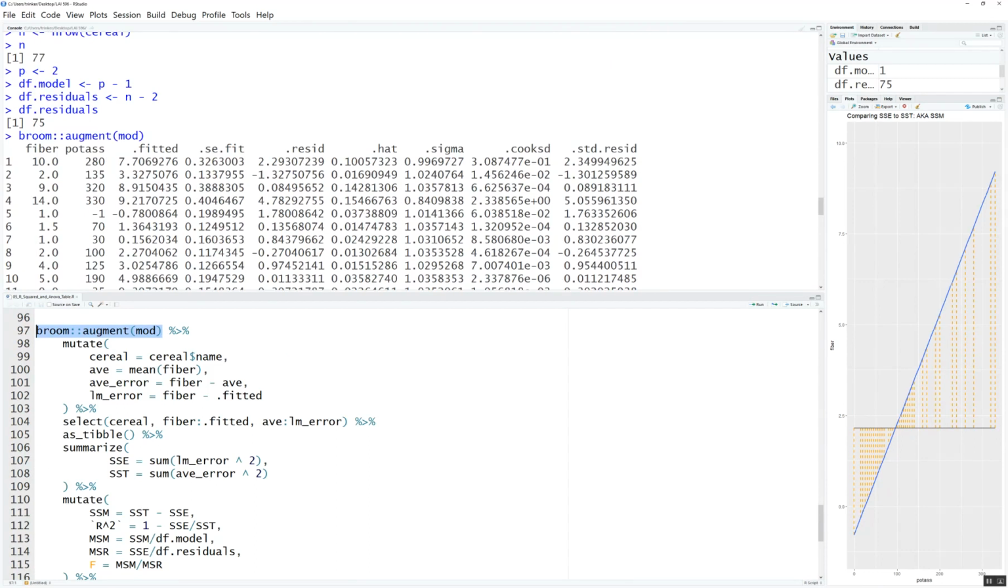And you can see that it gives us the original data, the fitted. We're not really at this point interested in all of these, so I'm just going to go ahead and add the cereal name back in. I'm also going to take the average of fiber. That's the null model. And then I'm going to compute the error for the null model, which is just what fiber is, minus the average. That's what we have here.